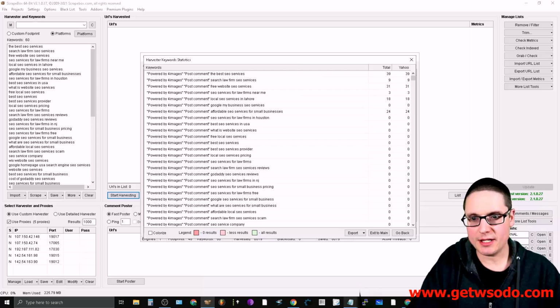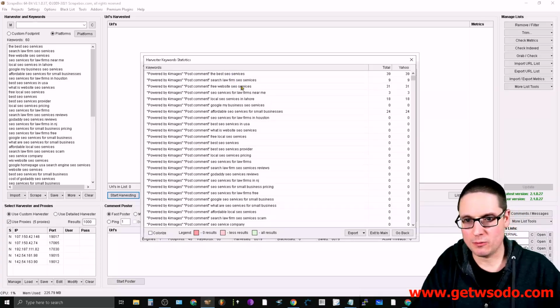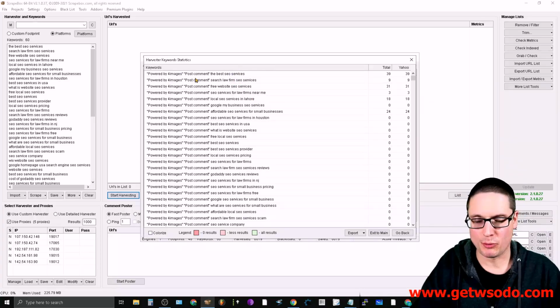Now, as you can see here, it's telling you, okay, it was this keyword, and then here was the footprint that was used to find 39 separate URLs. Here's the footprint, here's the keyword, and then here's how many URLs it found.